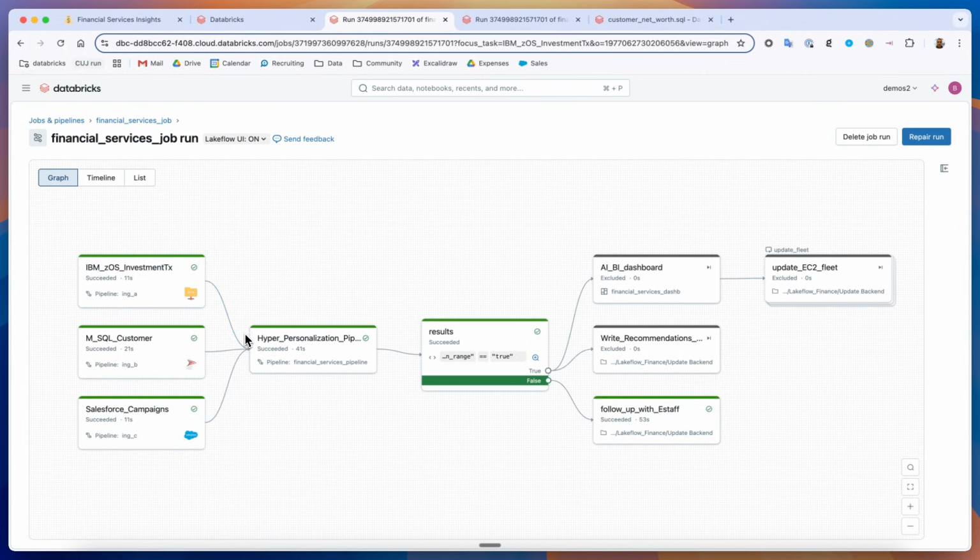Once this data is ingested into the Lakehouse, I built a hyperpersonalization pipeline using Lakeflow Declarative Pipelines. Hyperpersonalization means that I am able to give per customer recommendations. Once the pipeline runs, I use the branching operator to check if it succeeded. If it failed, I send out an alert. If it succeeds, I update an AI/BI dashboard, I write recommendations to Unity Catalog, and finally, I use a looping operator which loops over a set of virtual machines to update them.